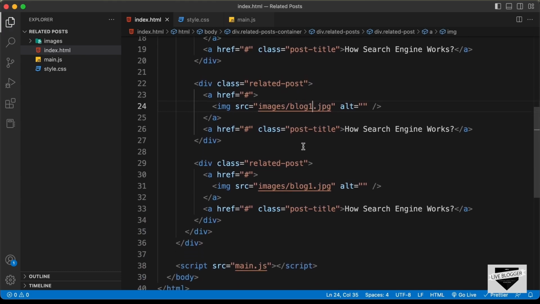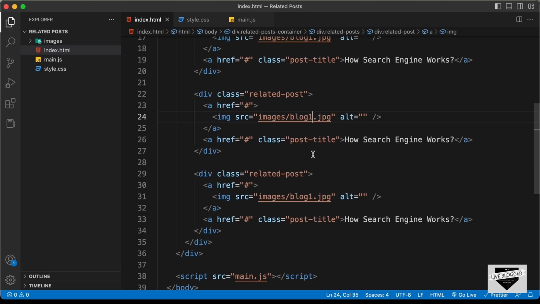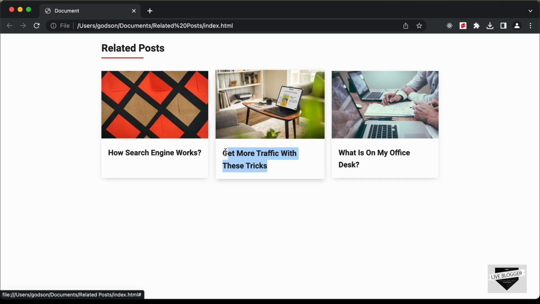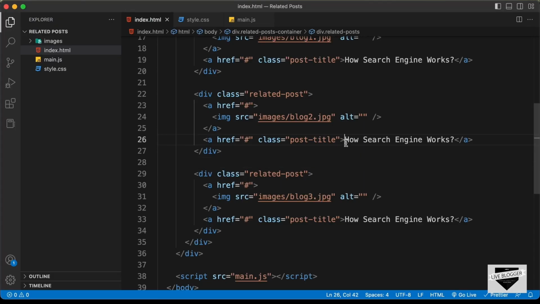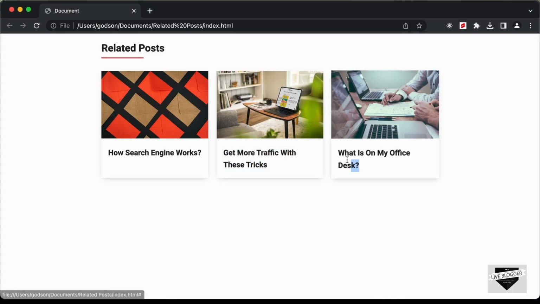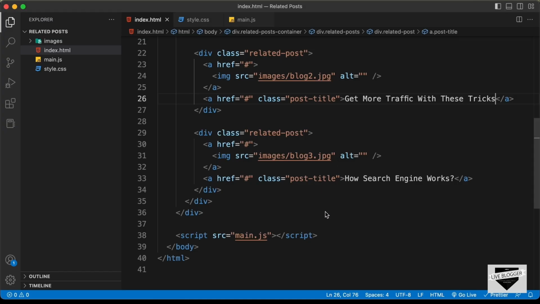So these are the 2 other posts. So for the second one, let's type blog2.jpg, and here let's type blog3.jpg, and let's also change the title. So just paste the title over here. And then for the third one, let's copy this title from here and let's paste it over here.